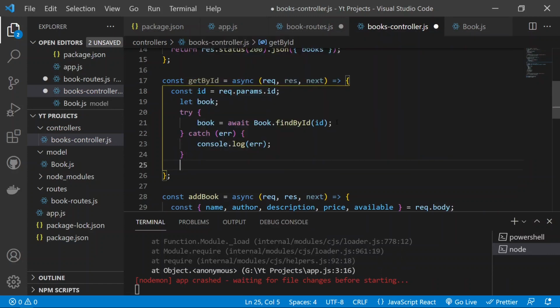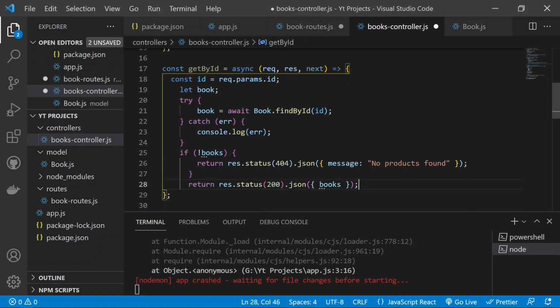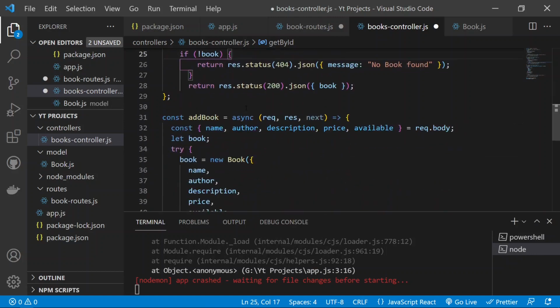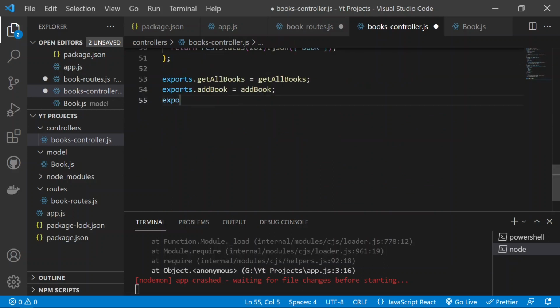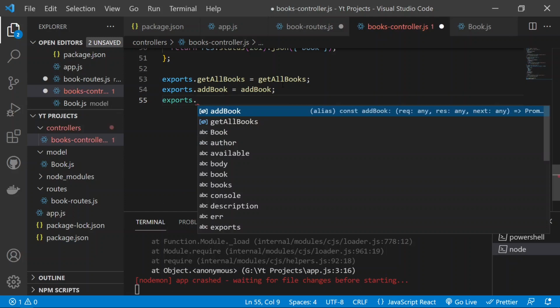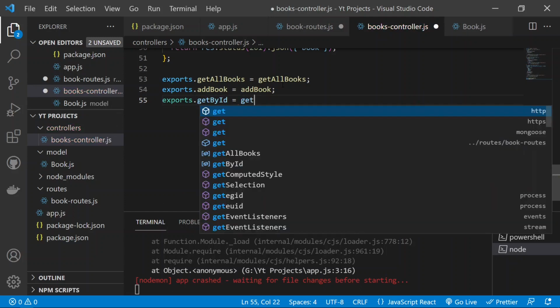Then we can see the same validation as we did in that. We can also add it there. So if we don't have any book, if it is a false value, then we can send the message no book found. And then if we have the book, then we can send this as the parameter as the book with that. To use this function, now we need to export this function also, like it will be the exports dot, it will be the getProductByID, like the getID equals to the getByID.